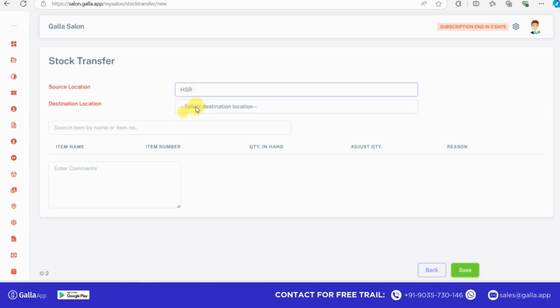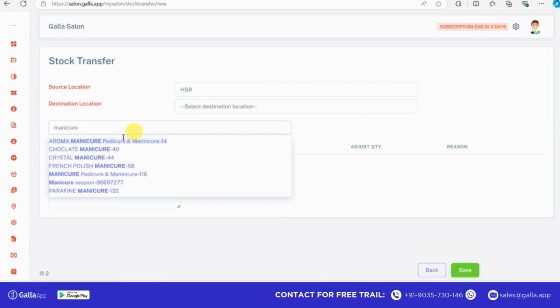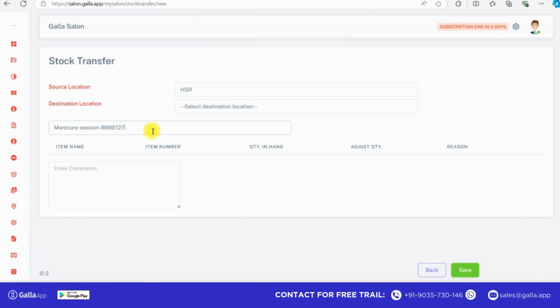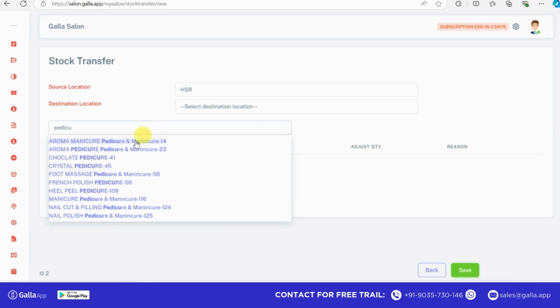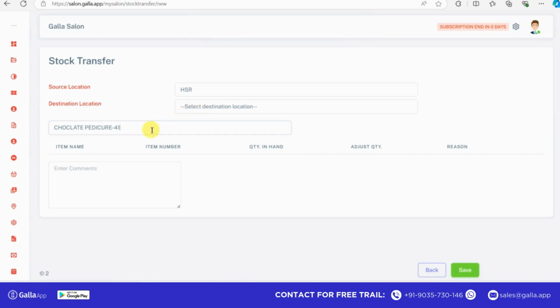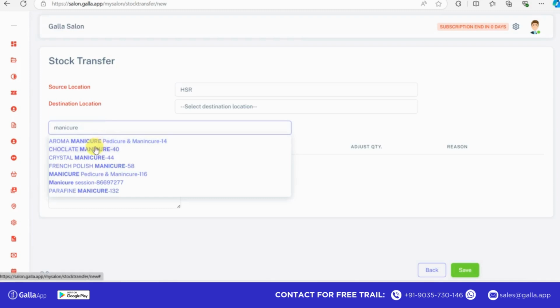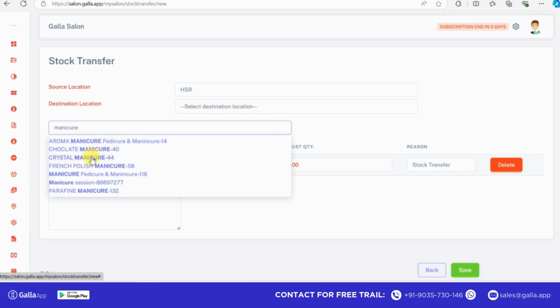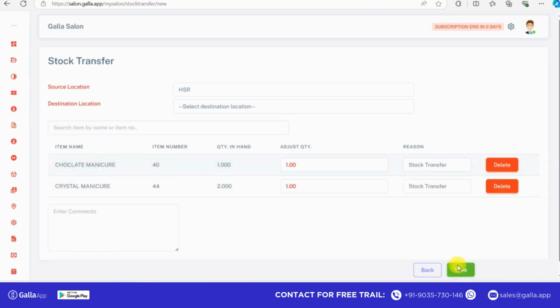So select the store location, destination location, items. Make sure that the items are in stock, whatever you are adding. Alright, and just click on save.